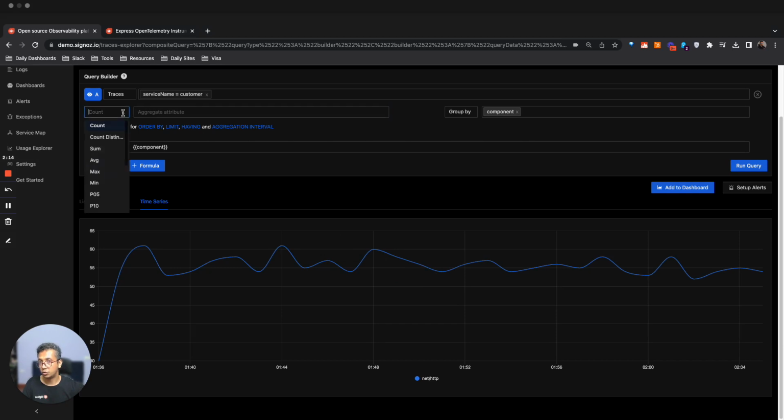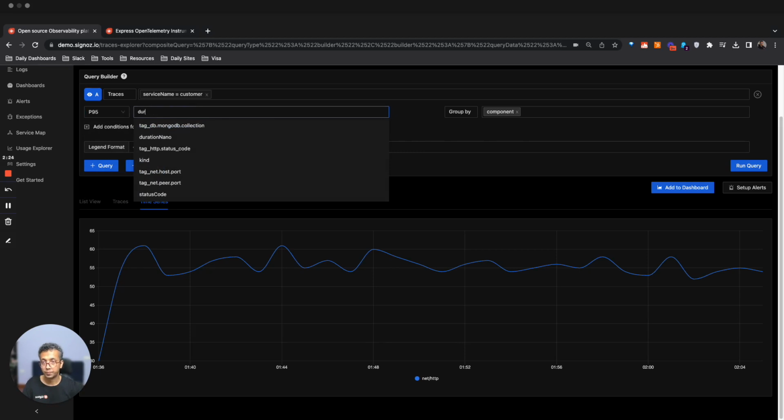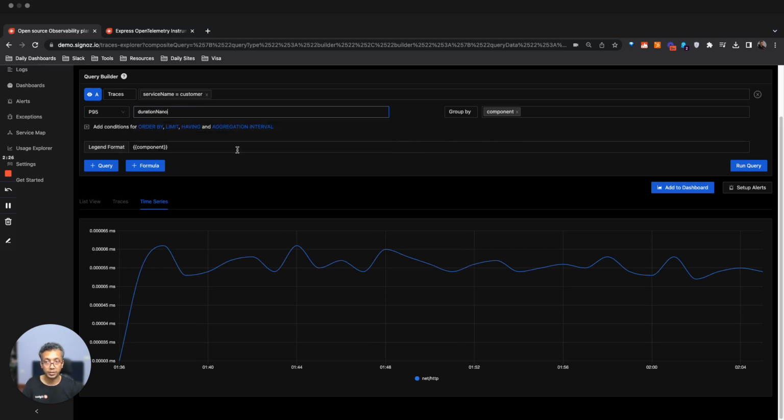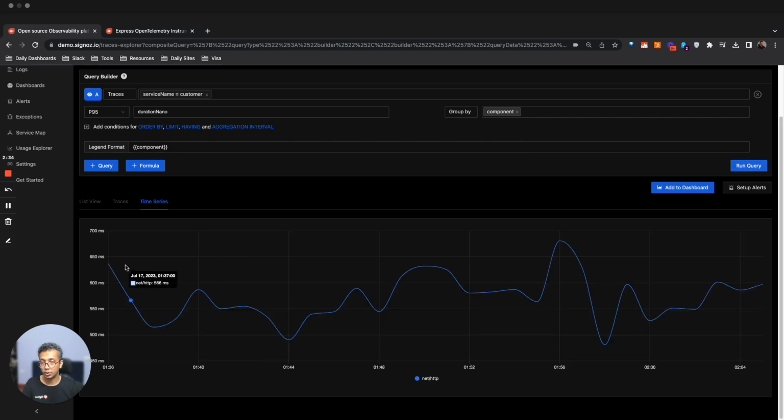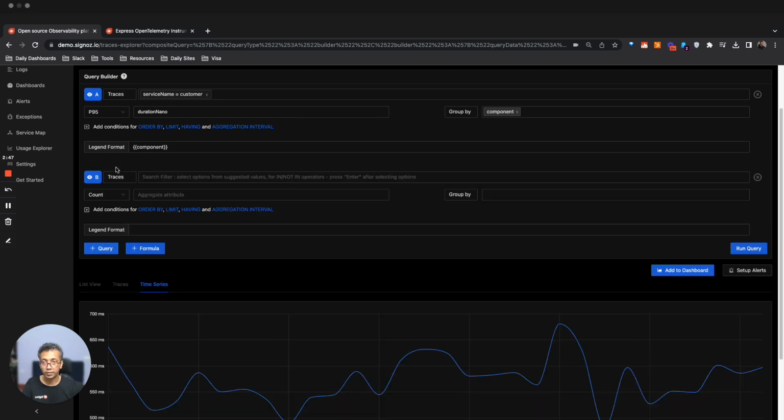And then you can also choose a different sort of aggregation. For example, let's try to find out the P95 of the duration of the spans here, and just run the query. So now you see this is the duration of the components which are net HTTP for a particular service name, and you get the P95 of that. So this is pretty powerful. This is just one query, but you can write multiple queries like this here. You can create formulas here.